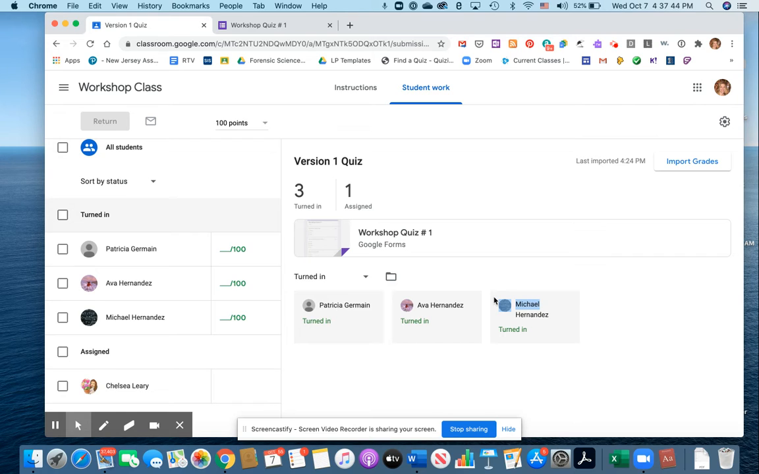And of course, when you're looking for the grades, when you're going to the form, the grades are in random order and you have to look by student email. So I feel that this is easier. So all you have to do is click on import grades.